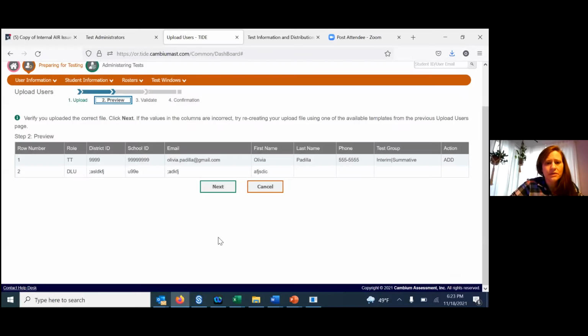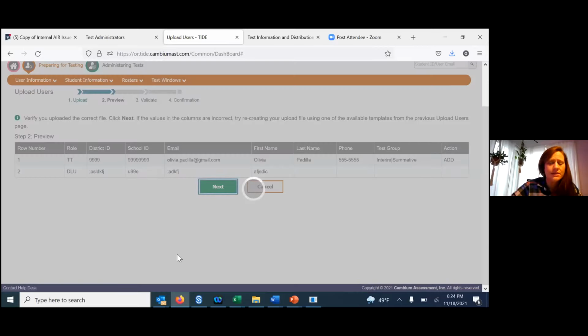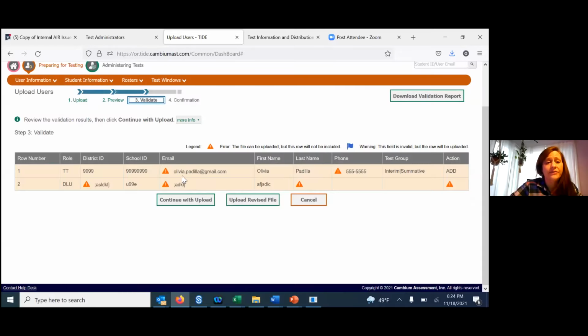So once you hit next, it shows you the contents of your upload file. And then once you hit next again, you'll see a page that shows validation errors. It'll flag for you the information that is incorrectly formatted or inappropriate for that field. You can either choose to continue with the upload as is, and what that will do is upload any valid records, but exclude invalid records.